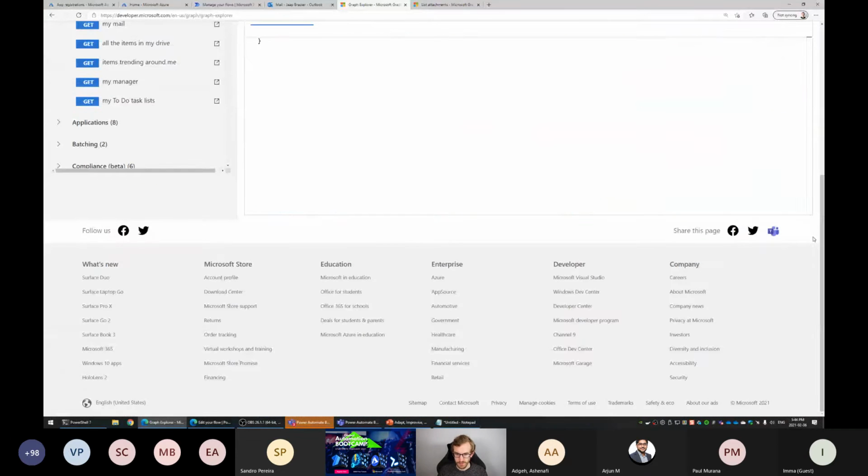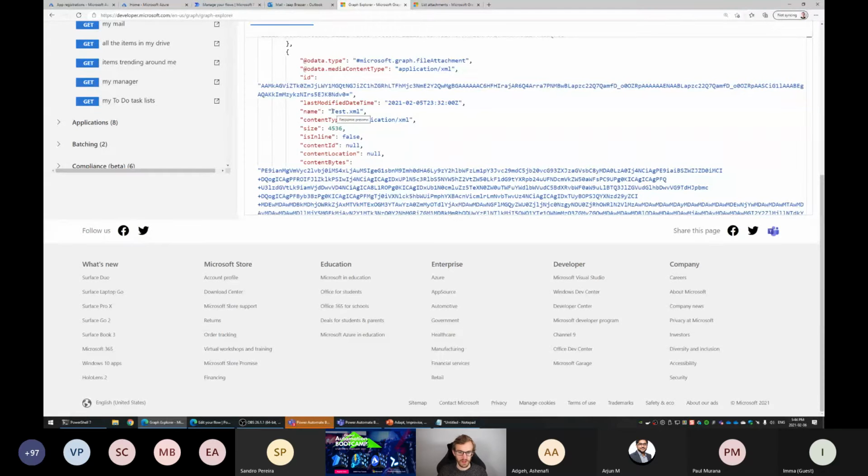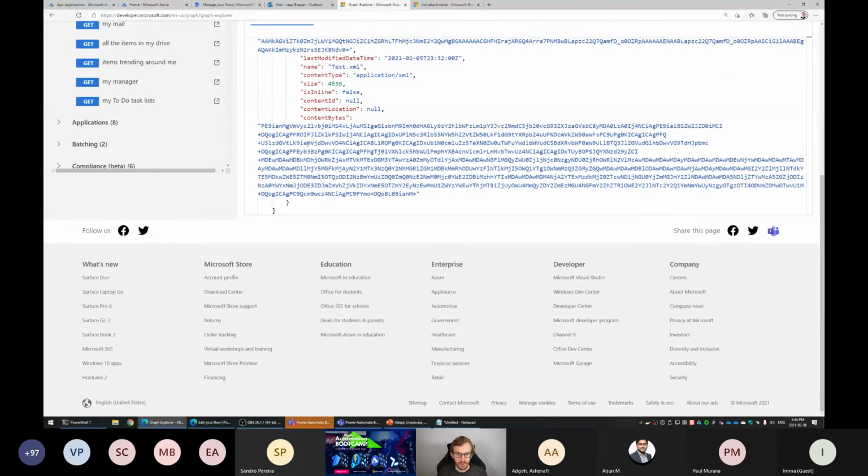Let's see. And we can see that we have another smaller one, just an XML file. And these are both encoded. Encoded, not encrypted. So this is something that's very easy to convert back into a file because this is just base64, and base64 is a way to encode any kind of binary file into something that you can pass over the web, so pass over an API endpoint.